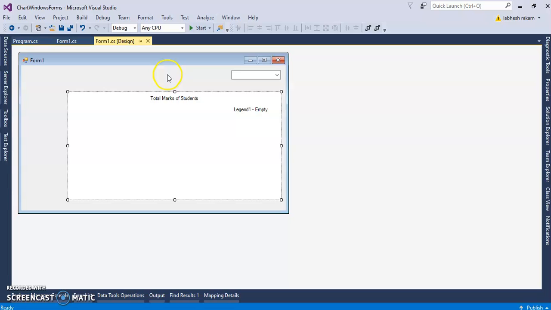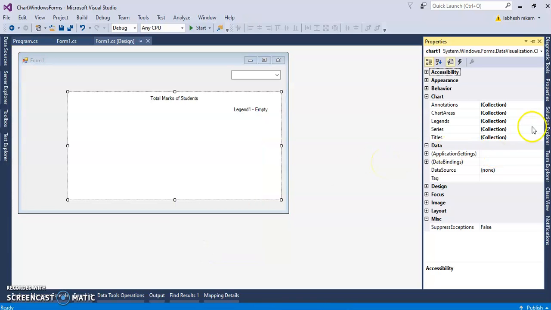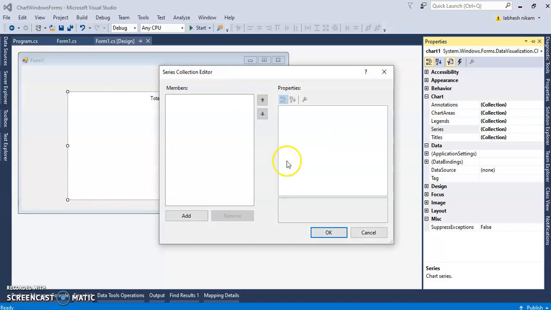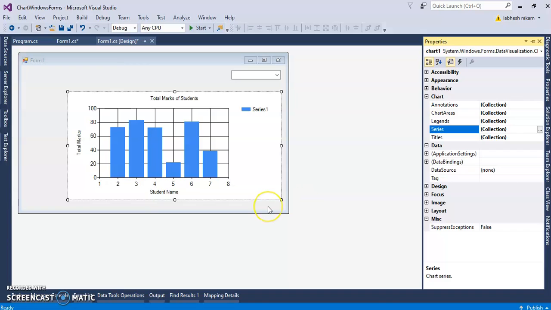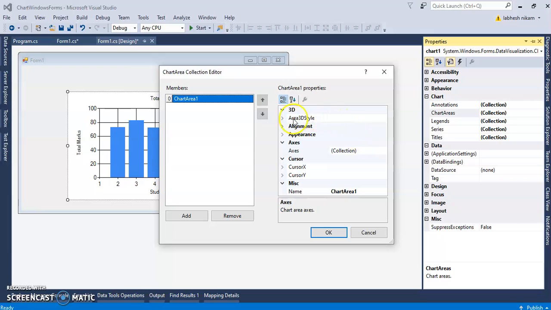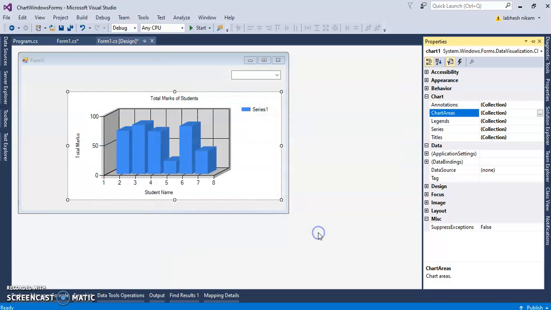Now to see the 3D chart, what we need is the series property. So let's add the series 1 property. Okay, so you can see the chart. This is a simple chart, and if you want to create the 3D chart, what you will do is go to the chart area, enable the area 3D style, select true. Okay, so you can see here the 3D chart is created.